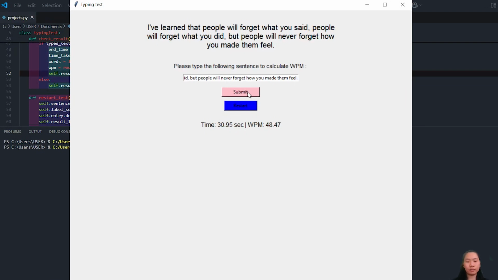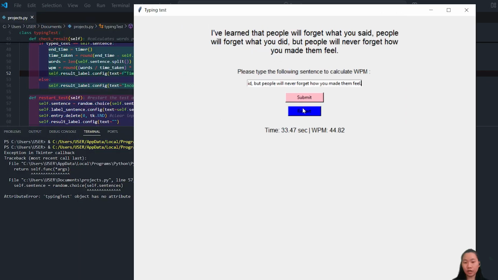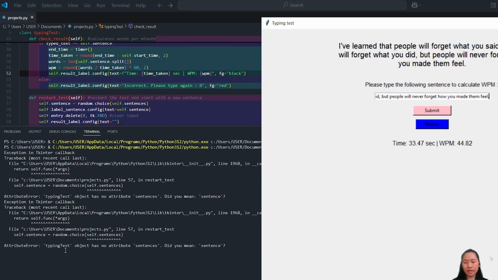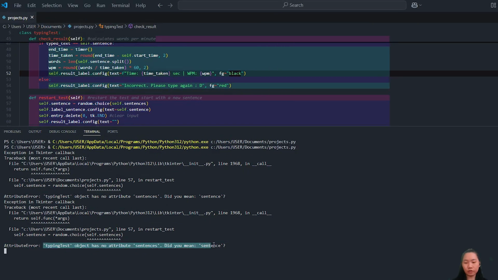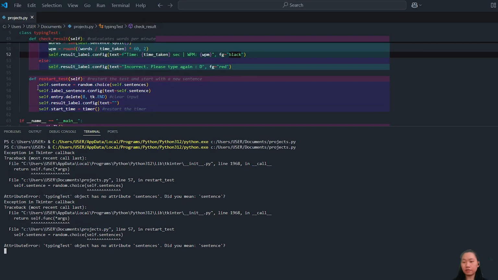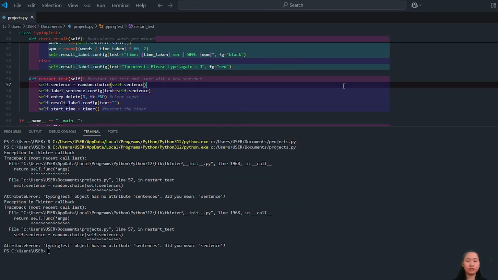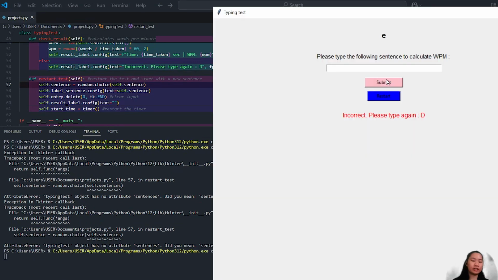Now we can press submit again, and the results will be newly calculated because the timer is still tracking us. Restart the timer, and when I press restart over here, I can see the error popping up in my terminal: "TypingTest object has no attribute sentences. Did you mean sentence?" Let's go to that line, and so 57, right? 57, our mistake right over here. Now let's close this and let's run this again. That's why you need the terminal open. It helps you debug. So when I click submit there, "incorrect, please type again" because I haven't typed in anything.